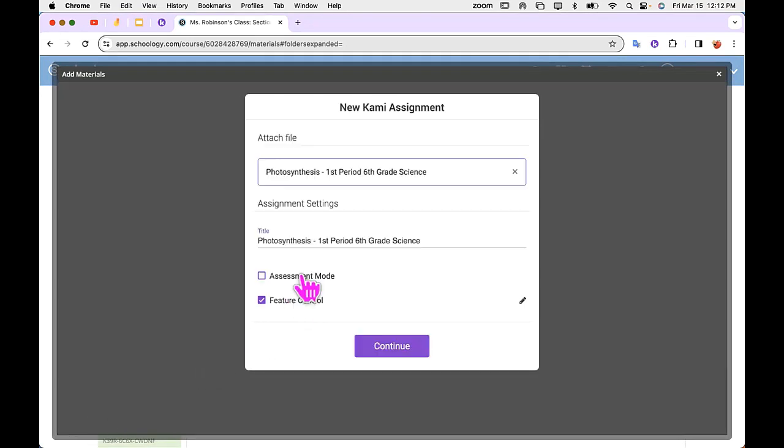From here, I could use assessment mode. Assessment mode is really meant for assignments that get turned into teachers and students can't access them again until they've been redistributed by the teacher to the students. Things like summative assessments, quizzes, tests, examples like that.